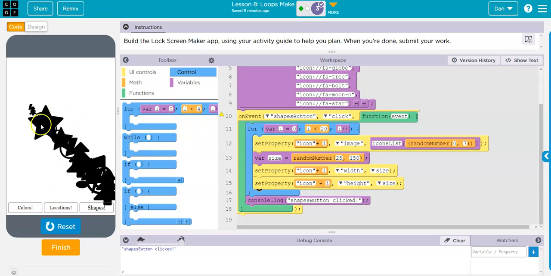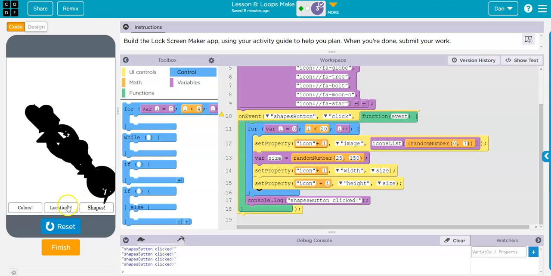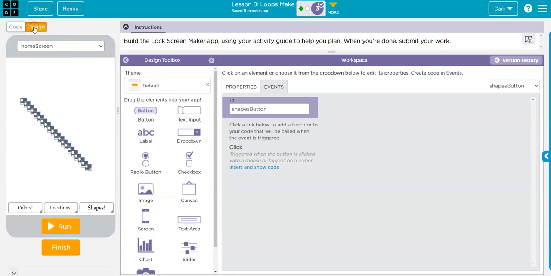Next, we're going to program the location button because we have the shapes button done, but they're all right on top of each other, right? So let's get this location button working. I'm going to go to Design View. I'm going to click on the Locations button, which is written in kind of a backwards camel case. Come on, code.org. And then I'm going to automatically insert and show that code.